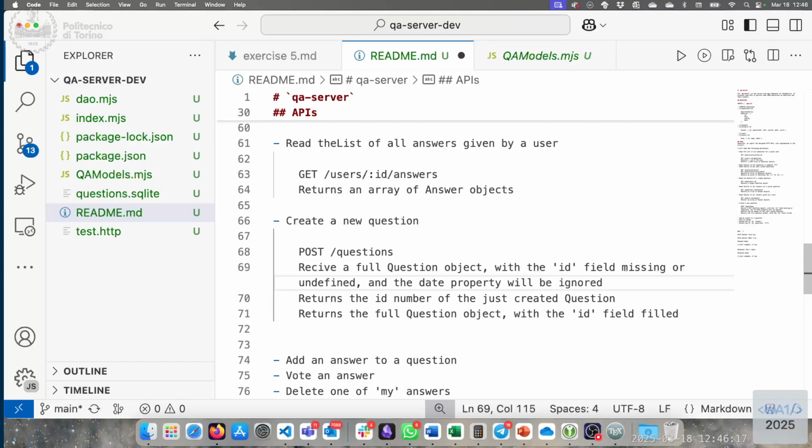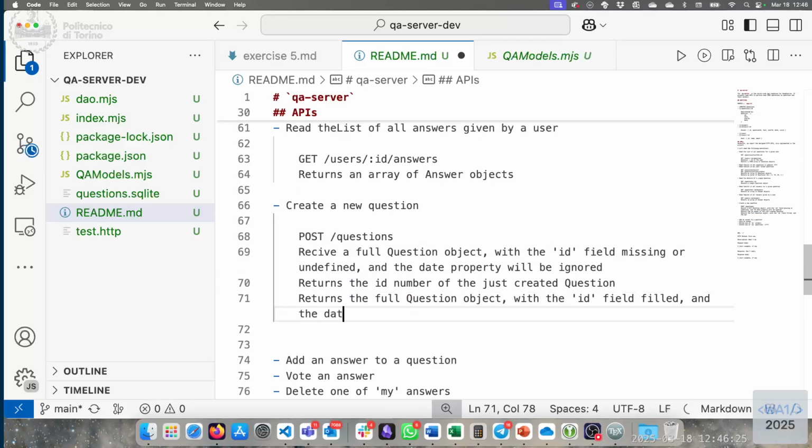For example, in this case, I will actually need to return a full question object with the ID field and also the date field updated by the server. So, this is the date I stamped. You can provide me your own, I override it. And I will tell you what it is. So, the server is always sure that it inserted in its database the timestamp certified by itself.